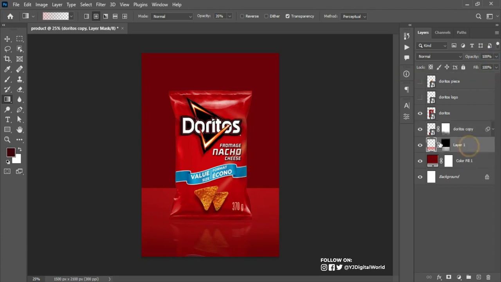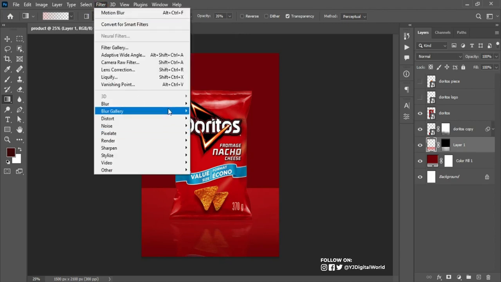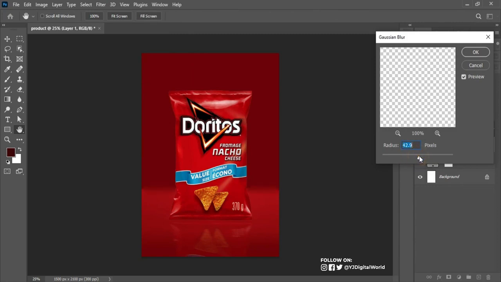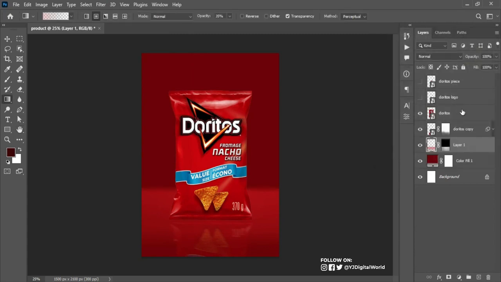I need to make this look real, like the background is too sharp, the edges are too sharp. So I'll come to my filter, all the way to blur and all the way to Gaussian blur. So I can come here and increase the blur radius precisely. I think this is okay this way. So I'll click on OK. After doing that, I'll move to the next phase of this design.